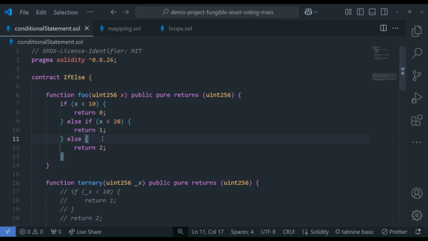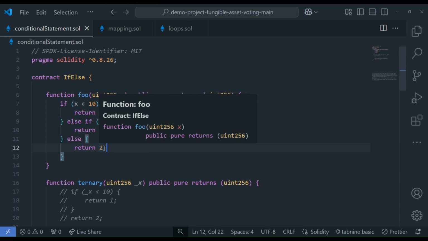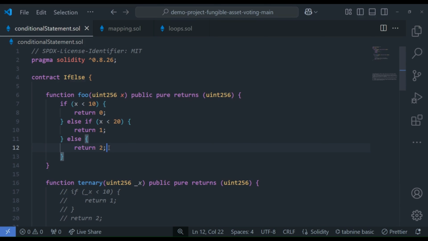Then the last part, else. Now it's saying if the number is neither less than 10 nor less than 20, meaning the number is not within the range of 0 to 9 or 10 to 19, it means that the function should return the number 2. And in line 12, you see return 2. So the function will return 2 at the end of the day.